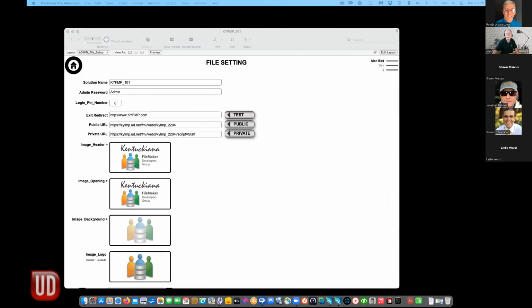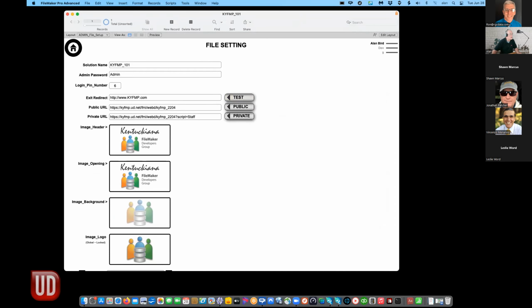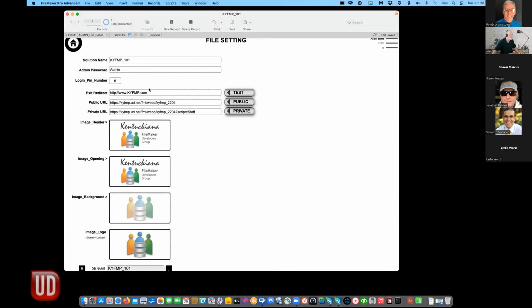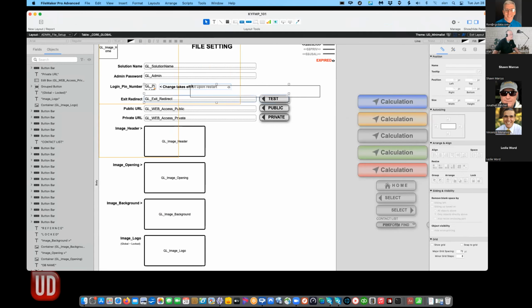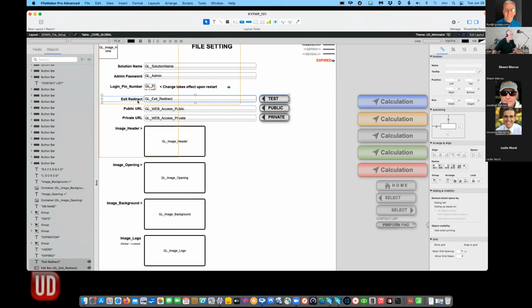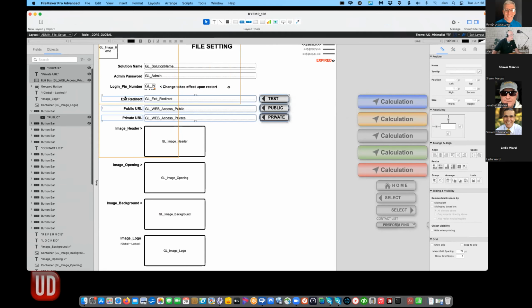Okay. Get rid of that. Go over here. Cancel. Core. Setup. So we're going to change this. And what I'm going to do is layout, the exit redirect stays. The rest of these are going to do some automatic calculations. So I'm going to get rid of actually all of that.